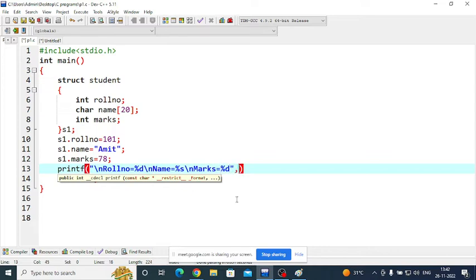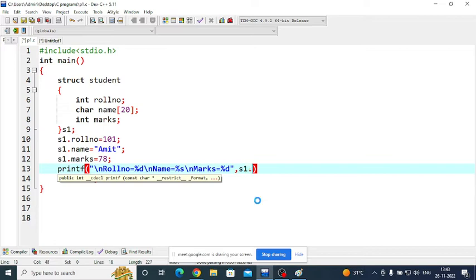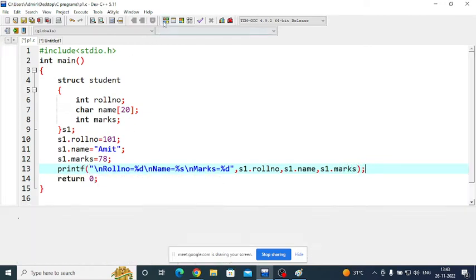So how to access these values? I want to print s1's roll number at the position of %d, s1's name at the position of %s, and s1's marks at the position of %d. So access s1.rollno, comma s1.name, comma s1.marks. Okay, and then semicolon. So compile this program.